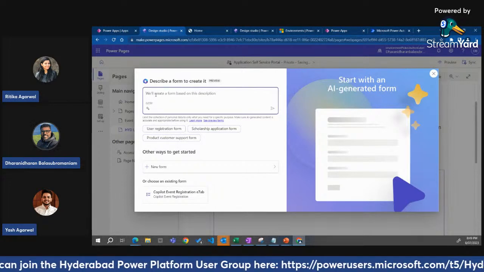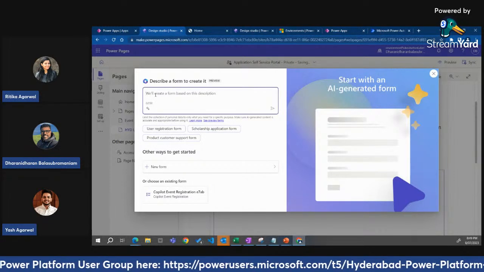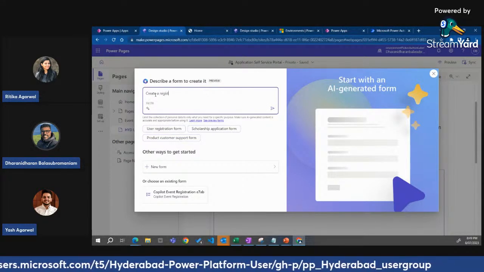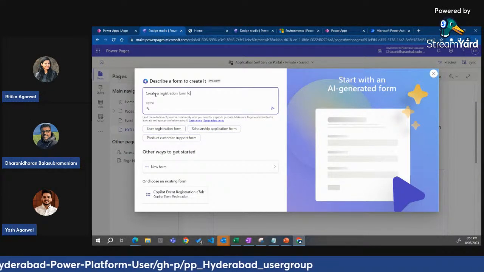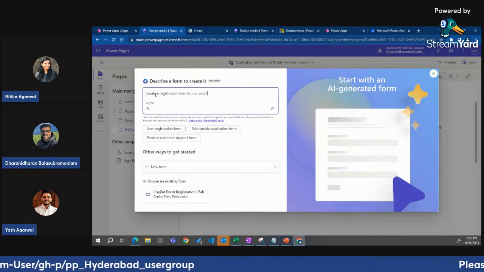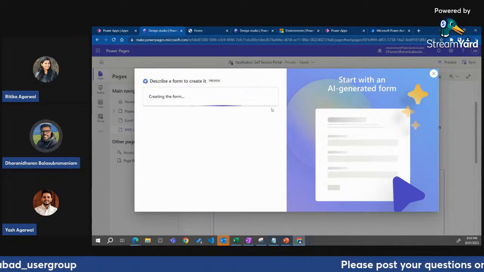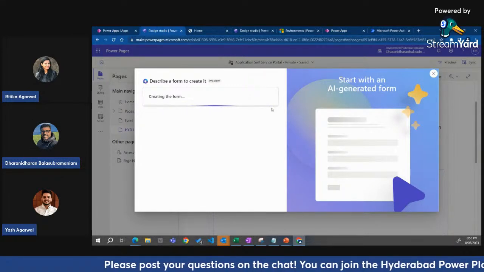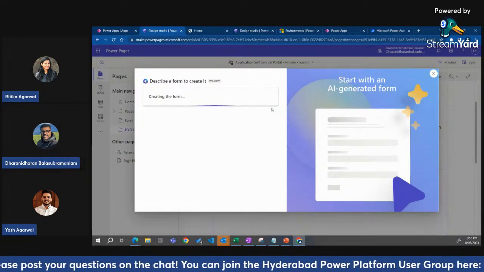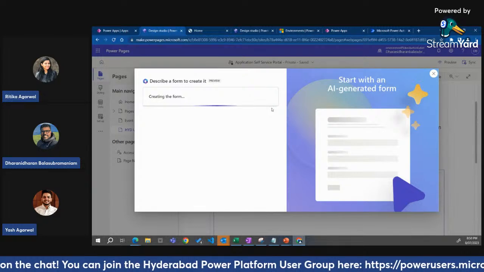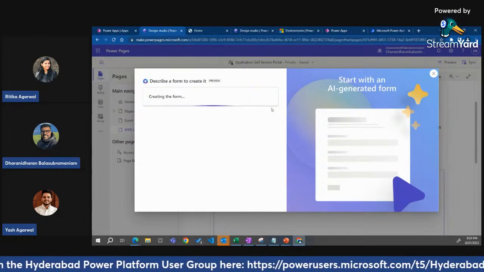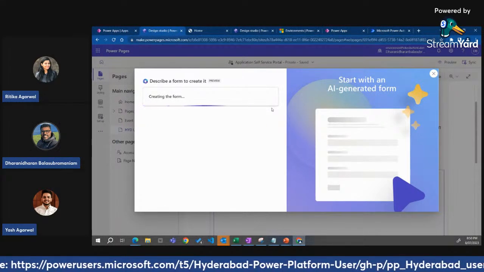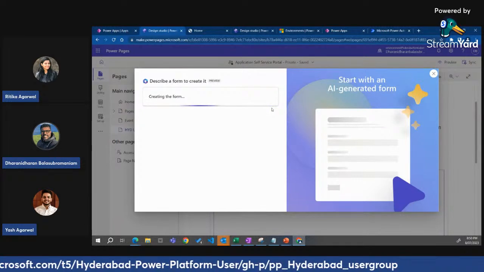So you need to put in natural language what you need actually. So create a registration form for our event. So if you click on it, then it will take your natural language, and the AI will start taking your natural language as an input, and it will start building the form, and it will give you the form in a fraction of a second. So you can see on the right hand side where they start with an AI generated form. Within a fraction of a second, you will be able to see the form which gets generated by AI now.